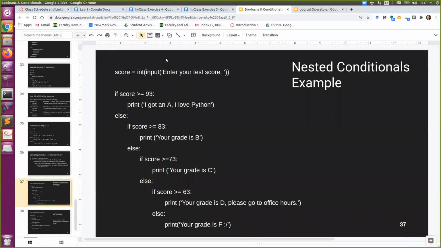So if you were doing this with nested conditionals, you'd have to do something like this. So you'd have if score is greater than or equal to 93, print I got an A, I love Python, else, and then we do a nested if else, if it's greater than or equal to 83, print else.